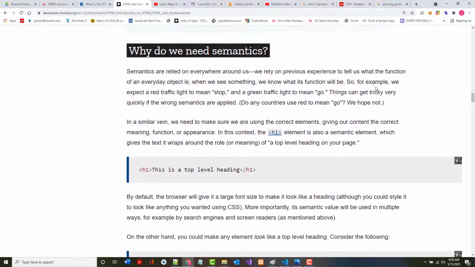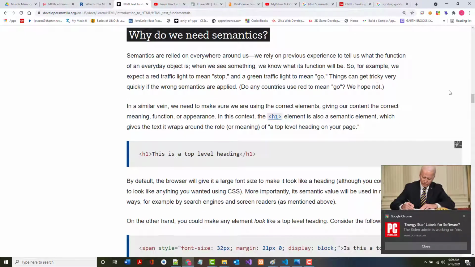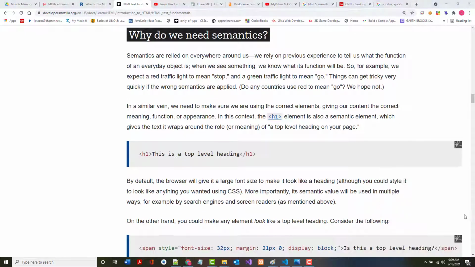All right, so why do we need semantics? It says semantics are relied on everywhere around us. We rely on previous experience to tell us what the function of an everyday object is. For example, it says, if you come up to a traffic light that's red, you stop. If it's green, you go. All right. In a similar vein, it says we need to make sure that we are using the correct elements, giving our content the correct meaning, function, or appearance.